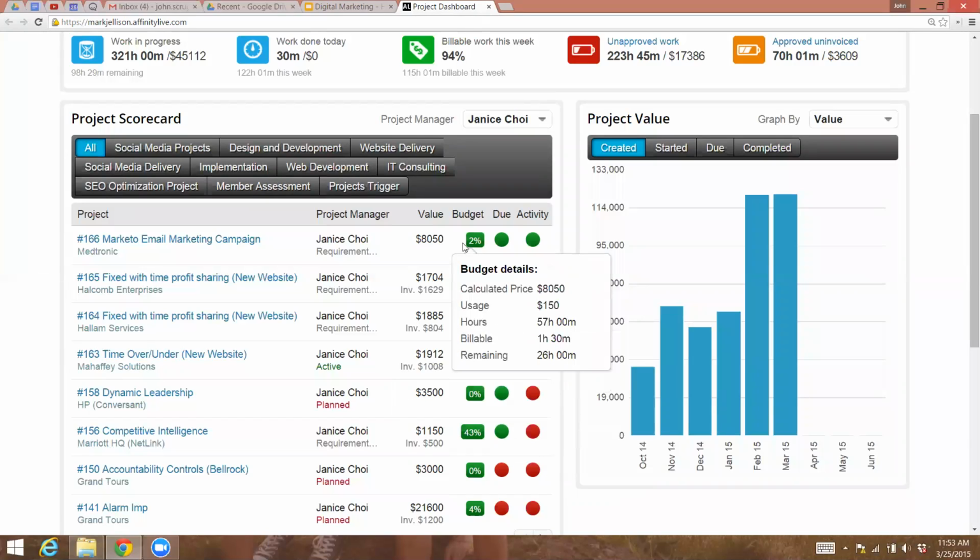So what Janice can quickly see is that Marketo email campaign that we're doing for Medtronic, which is a medical device biotech company, that budget seems to be on track and doing well. The due dates are doing well, and also activity. There seems to be good time logging against it. So let's take a look at Marketo.